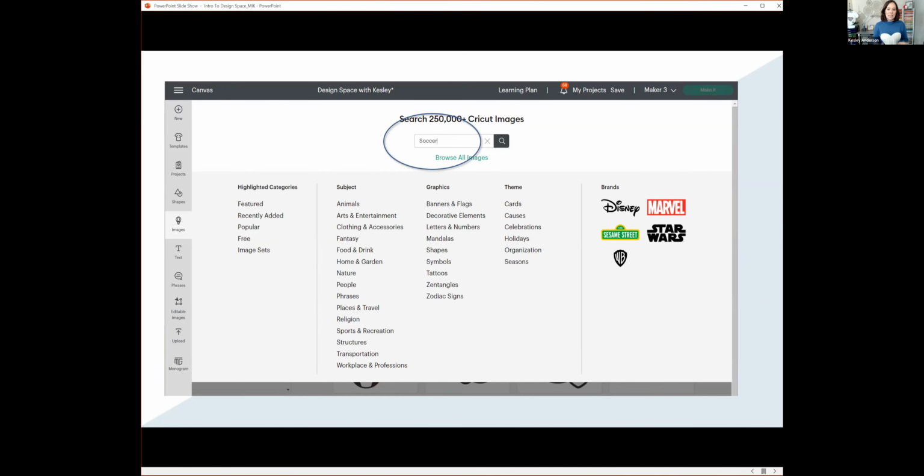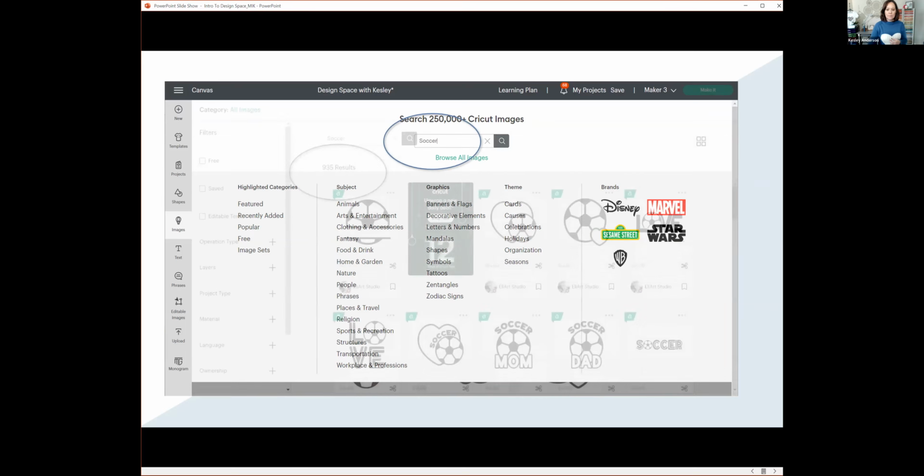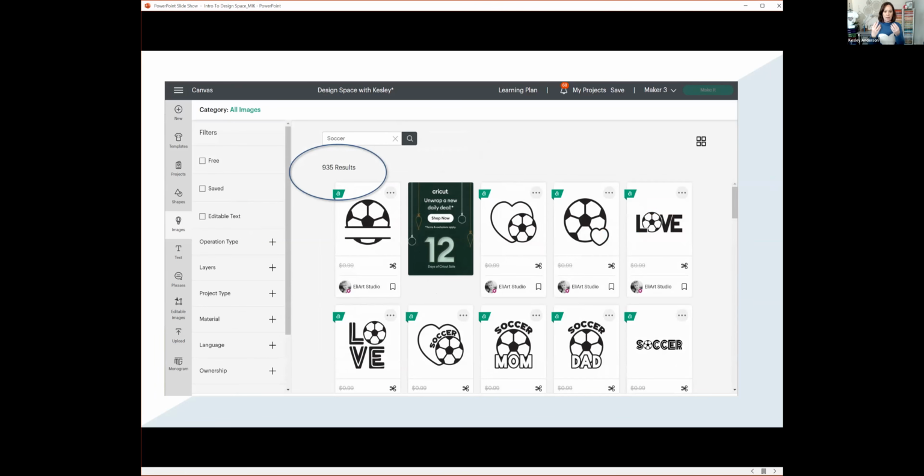So if you did a keyword search for soccer, you would get results related to that keyword, either a soccer ball or the word soccer, or something associated with soccer. Then on the left side here, you have these filters. The filters allow you to reduce the number of images that you have to select from. I always get a little overwhelmed when I get 400 or more images to scroll through, so that's when I plug in some of my filters.